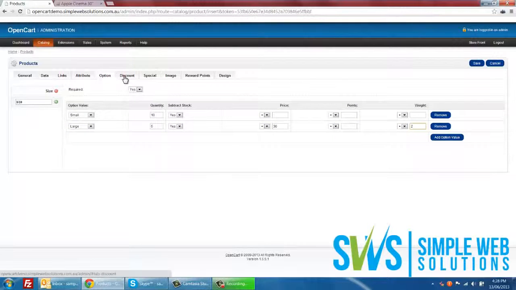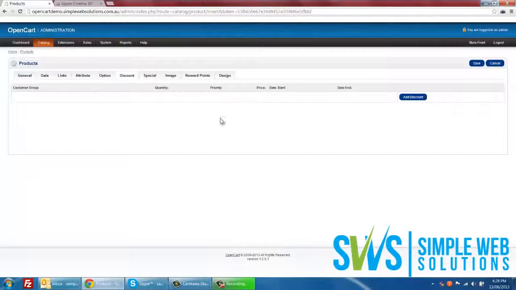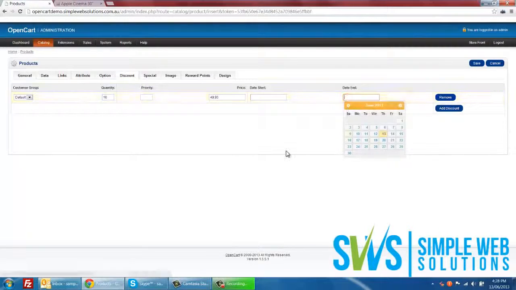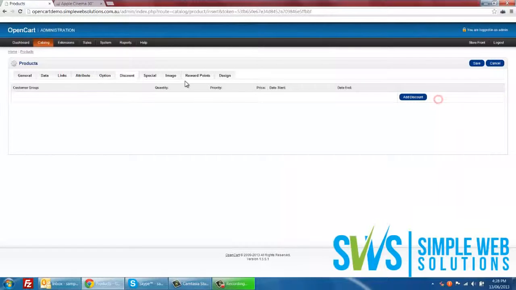So the next step, we'll click on discount. What this discount does is allow you to add a discount based on a customer group. I'll go into customer groups a bit later on. But based on how many they're purchasing, this is how many are available at that price. So let's just say 10 are available at $49.95, and it starts then and ends then. Now, instead of using the discount, I recommend using a special.